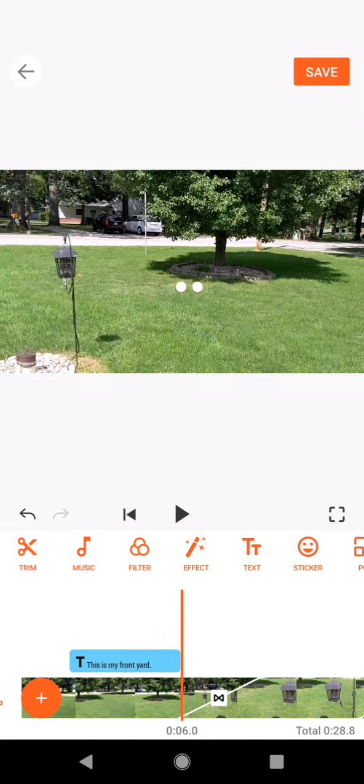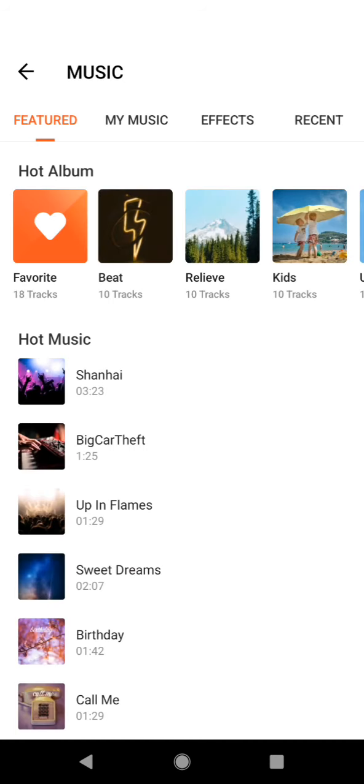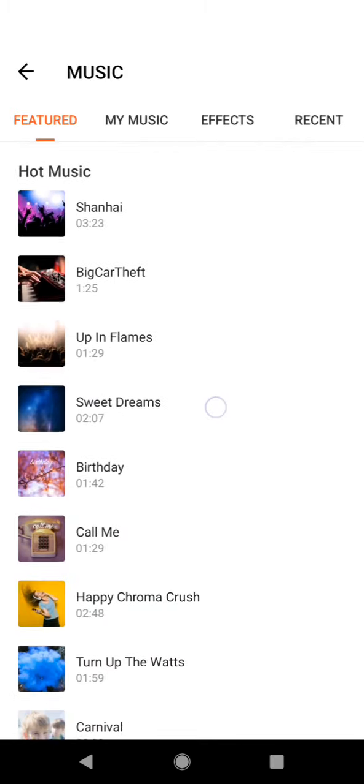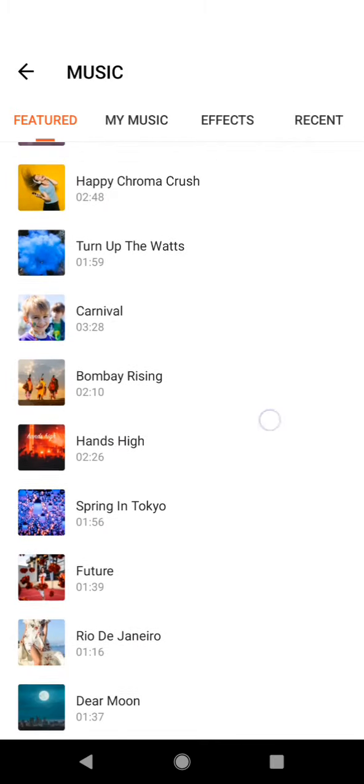You'll be able to find that in the upper bar right by the scissors that say trim on it. Right beside that, you'll see a musical note with the word music underneath it. Go ahead and click on that. And in here, it's going to give me music that they've given to us to use.